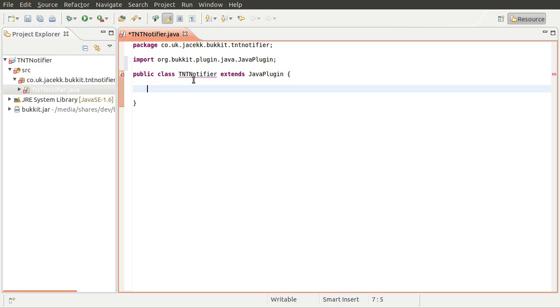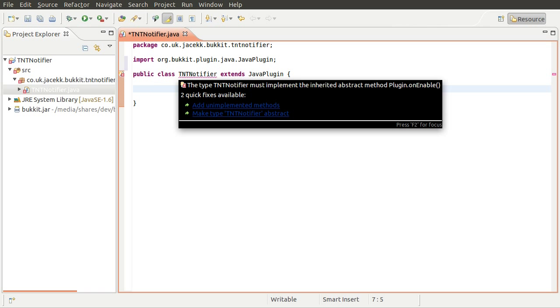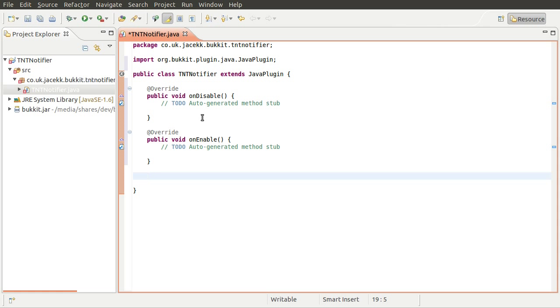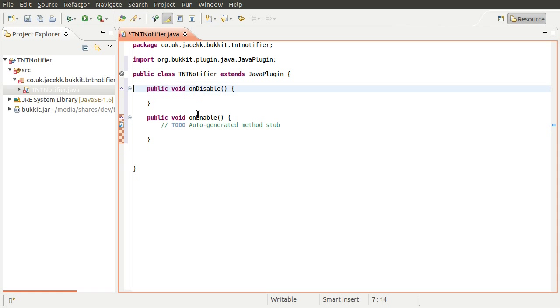Now you can see that this has a line under it, which is another compile warning. If we hover over that, we have the option to either make TNTNotifier abstract, which we don't want to do, or to add the unimplemented methods. The reason this comes up is because you have to have an onEnable and an onDisable method. If we click that, it will add those two methods for us. Now this is a bit awkward, because there's a lot of extra stuff that we don't need here, like these overrides and this white space.